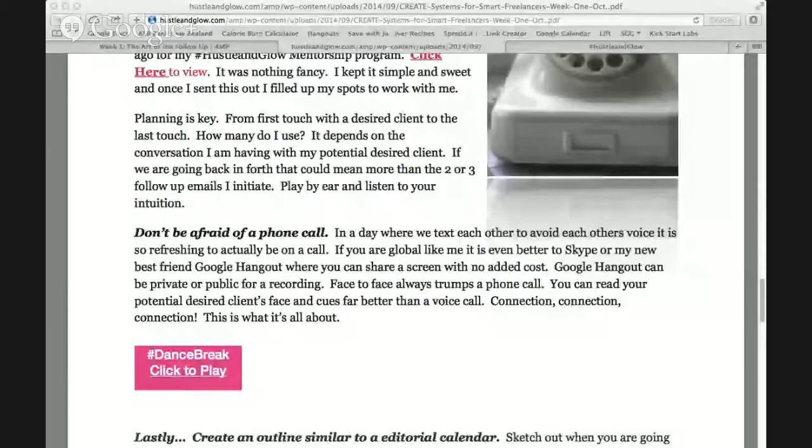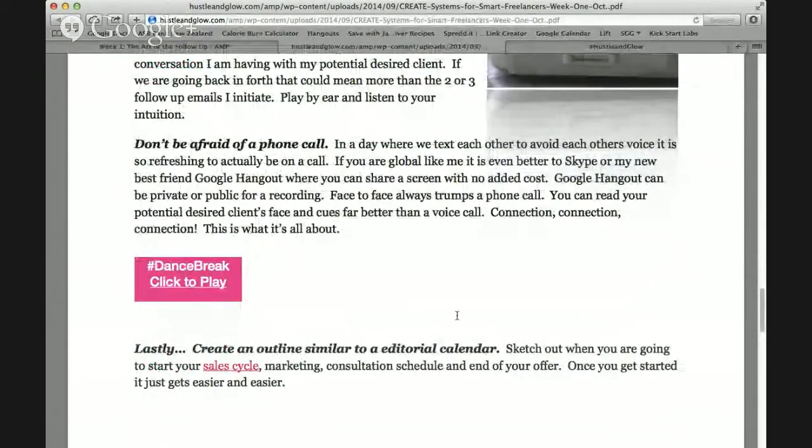Okay, so don't be afraid of the phone call as well. You may have to call back a potential client, and that's totally okay and acceptable. People do like it. And even if they're on the fence, the phone call can really close the deal. So make sure that you do it.